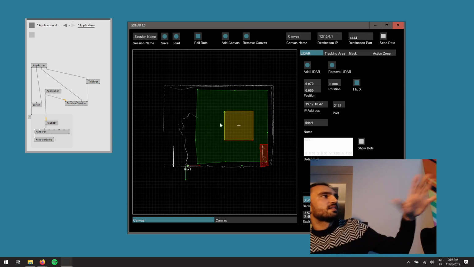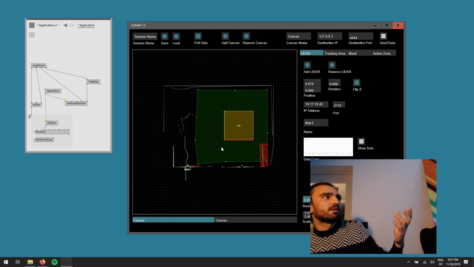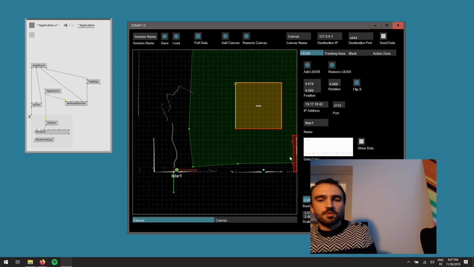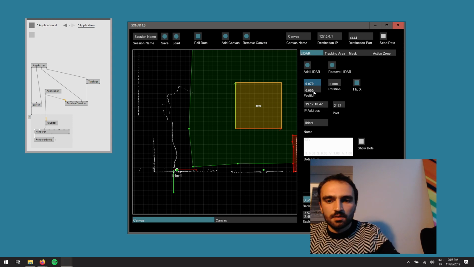Actually, the coordinates inside this 2D space don't really matter. But you could say that, for instance, if you know that a LIDAR is about 2 meters from a certain point, you would just enter 2 here.